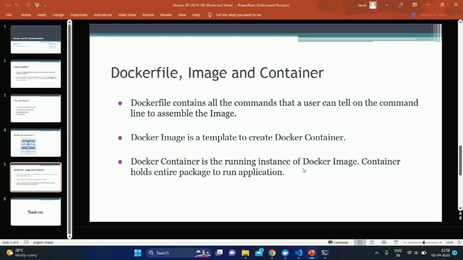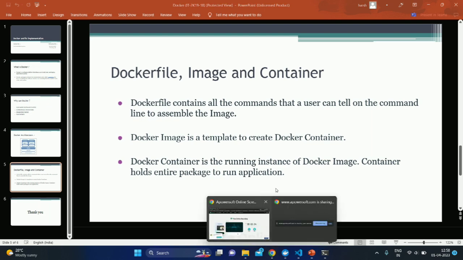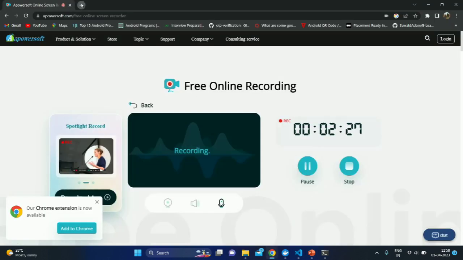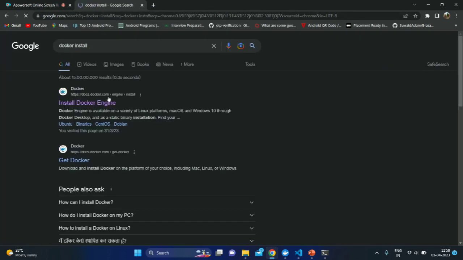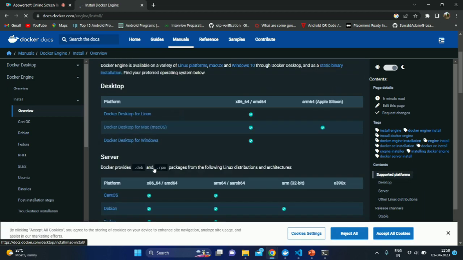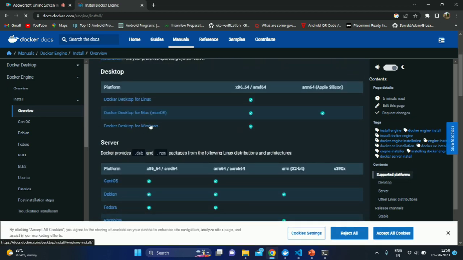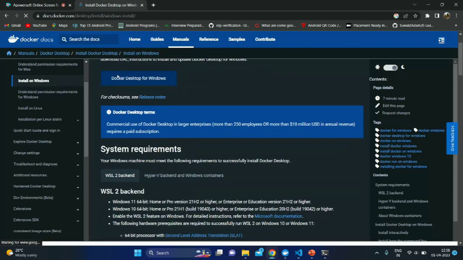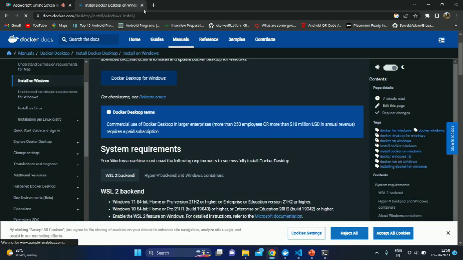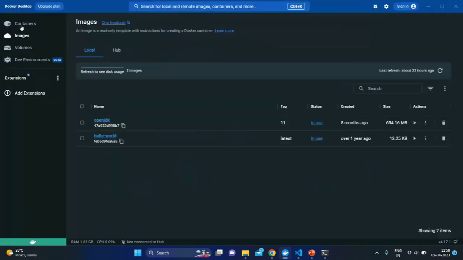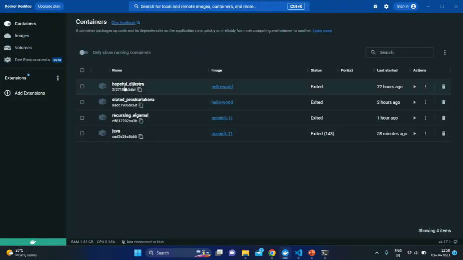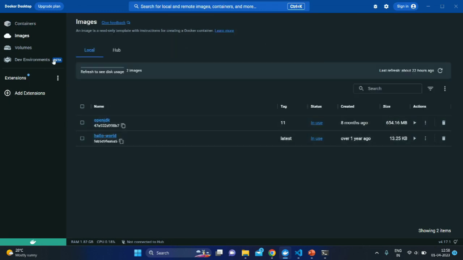So how do we install Docker on our PC? You just need to go on Google and search for Docker install. Then you can see the official website of Docker. Here you can see your version and download it from here. After that you can install Docker on your PC. I have already installed Docker Desktop, which is the UI of Docker. I have some containers and some images.